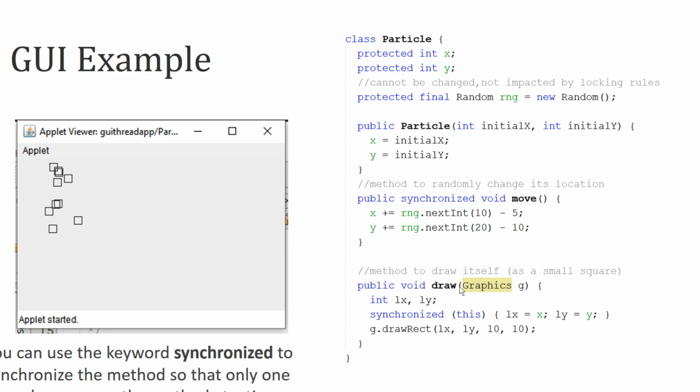Then you have a draw method, which is going to draw a little rectangle, or a little square you can say, because you can see here width and height are the same. So this is a little square. This square will be drawn wherever that point appears, and it actually draws that at a specific location. That is what the particle class is about.